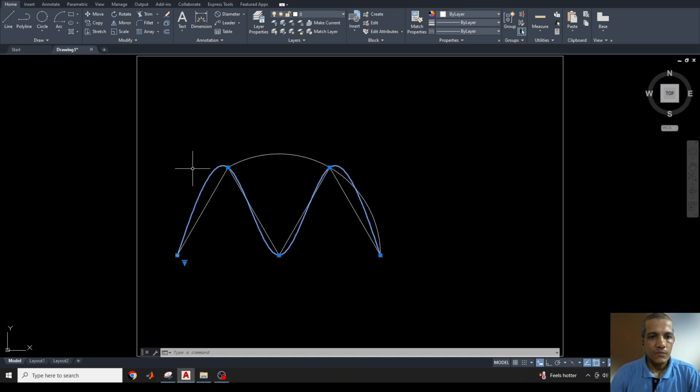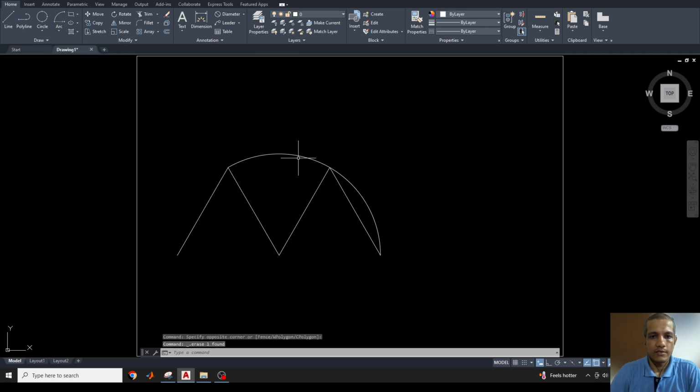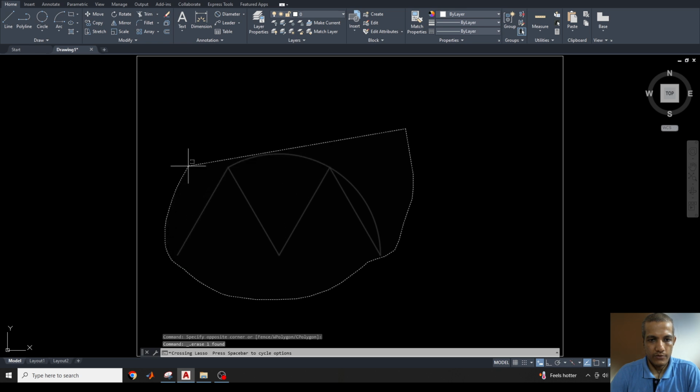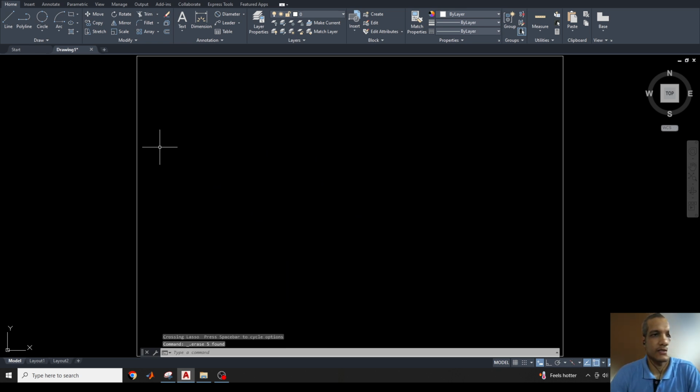Similarly, this is spline curve. Similarly, we can go for spline fit and spline CVs. This is one option. Let's delete this, and let's delete this point also. All these drawings, delete it. Now the next option is rectangle and polygon actually.